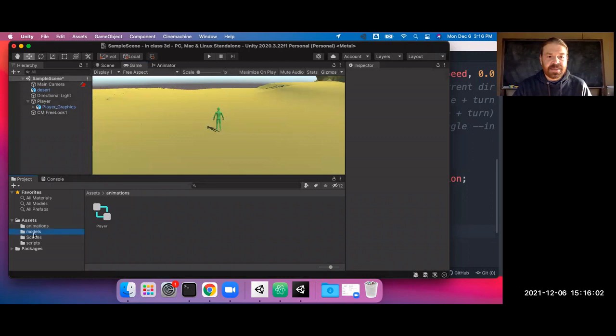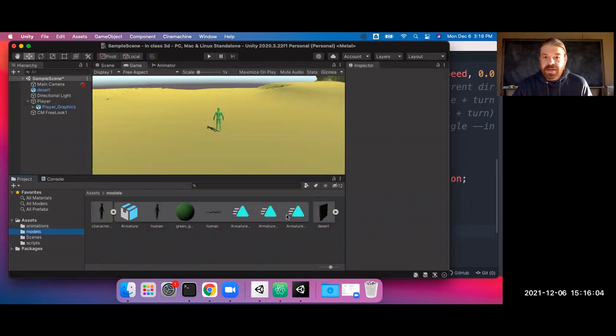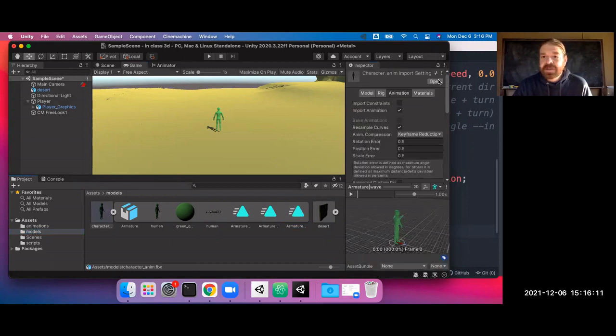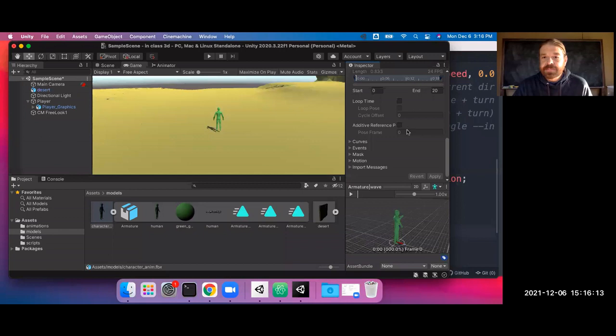So to change it, go to your model where you brought that animation in with, and select the animation here so that it shows up in the inspector, and hit edit, and just hit your checkbox for loop time. And we're modifying an external file, so we have to hit the apply button before it actually happens.